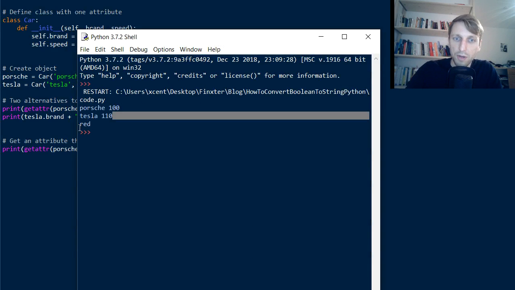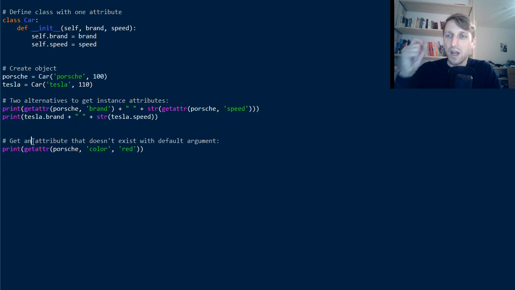we obtain the color red. So even if it doesn't exist, now it seems, for a user of the function, like this attribute exists, color exists, and it is the default value red.